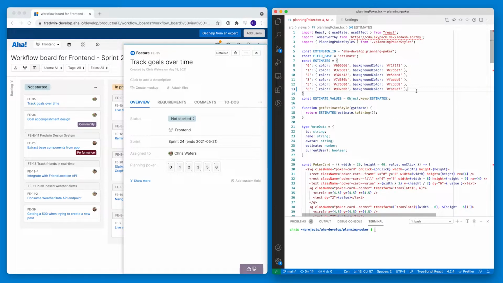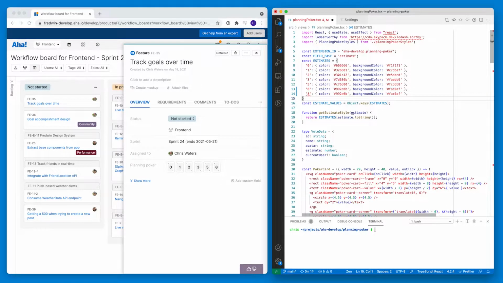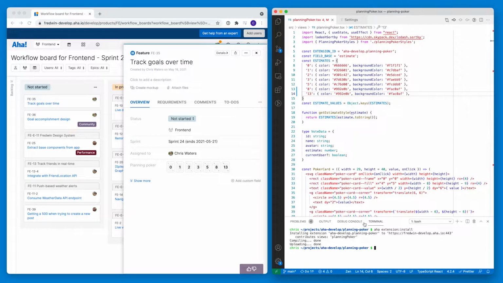So let me start with a really simple change. Let's imagine I want to support features that are slightly more points, up to 13 points. Okay, so I can make a change to my code, save that change. And then I can use the AHA command line to install this extension now into my account. So extension install. What this will do is compile the code, upload it to AHA, and you should have noticed almost immediately over on the left-hand side that new code is now running, and now my scale goes all the way to 13. Great, so I can vote 13.